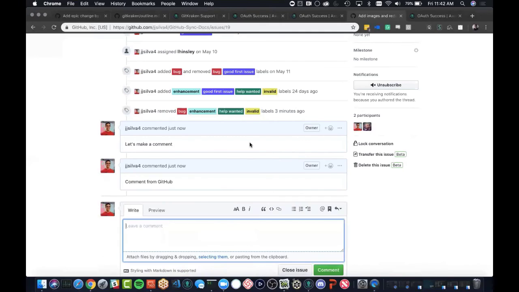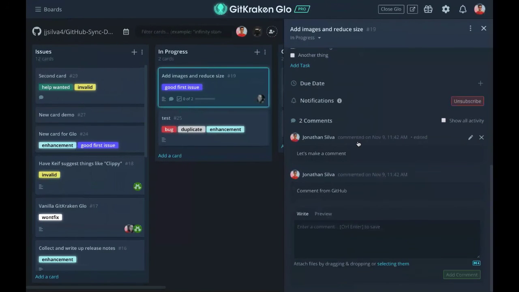It's usually faster on Glo. So we don't even need to go to GitHub anymore. You just do all your work from your local environment. Well, we need GitHub as a source. Yeah. We start with your issues, but yeah, once we establish the connection.